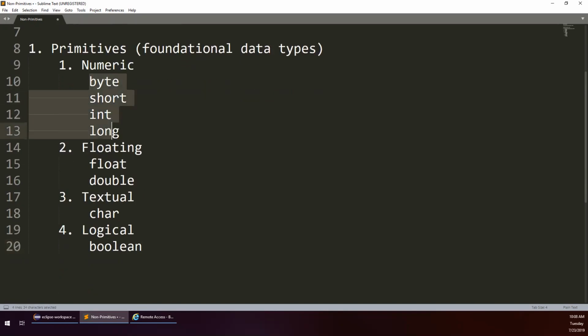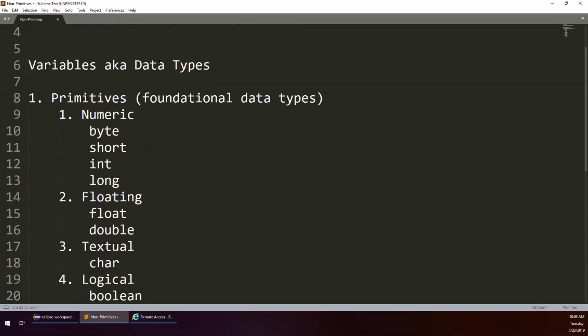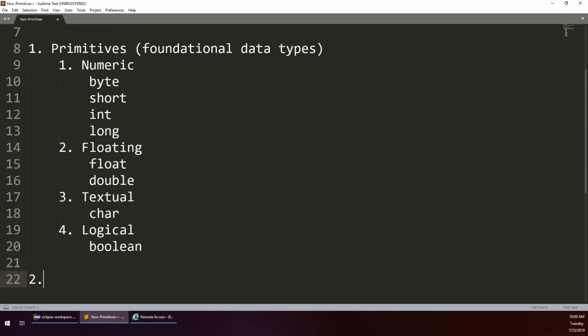Again, remember the sizes of these, the reasoning behind these primitives, how you can use sizes of these, especially numeric primitives, to your benefit. Float and double are to store the numbers with decimal points. Textual primitive is for all characters out there. Logical is for true or false values. And we said the second major data type in Java is non-primitives. So everything that is not a primitive is non-primitive. Everything but the 8 primitives.